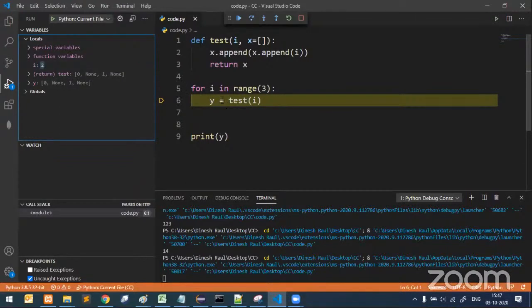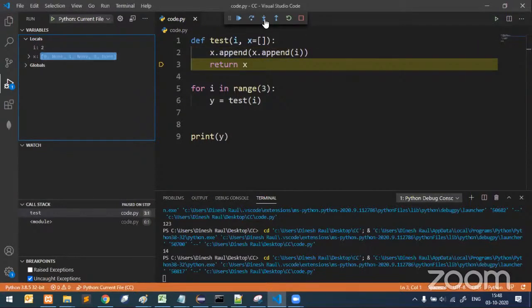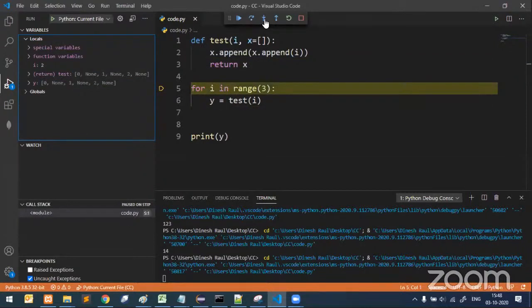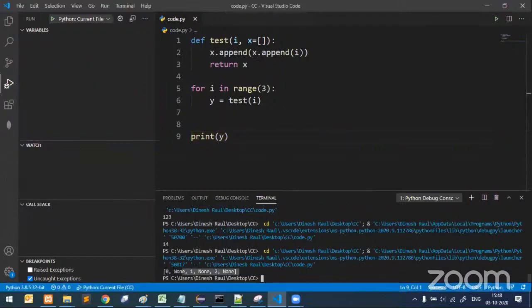Now come over here, and if we think of y equal to test i, again it will take the value of 2. Now it will append on the x. That is 2 comma None. Afterwards it is returning. Now you will get the final output here, that is print y. See, Omkar, understood? Do we need any more explanation over it? Nothing, no?